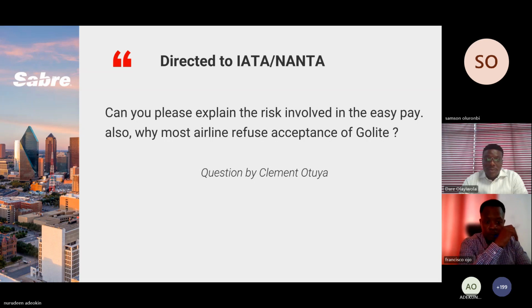What is the question again? I think the area I would like you to respond to is why most airlines refuse acceptance of Go Light. On the area of the risk, I think Mr. Oluwole's presentation has mentioned some of the risks or anticipated challenges. So I just want you to buttress the point on why most airlines refuse acceptance of Go Light.